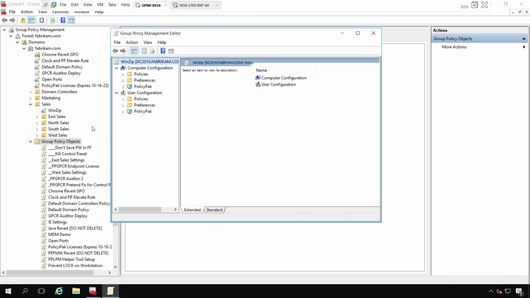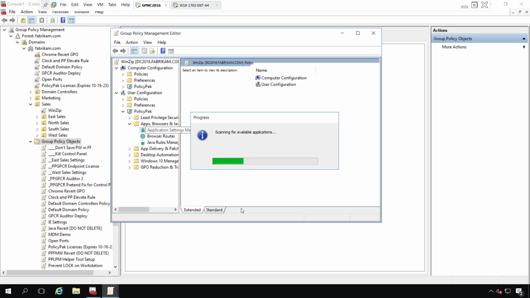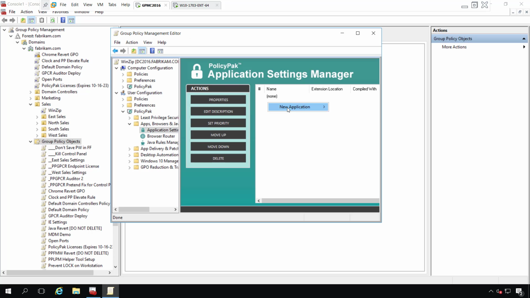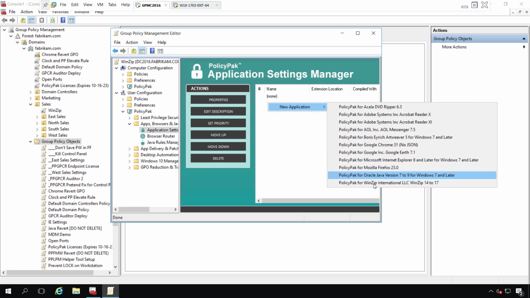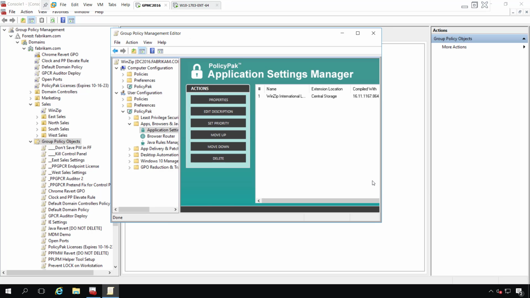So I have a GPO right here, WinZip right here in my Sales OU. I am going to be working on the user side for the first part of this because we're going to talk about the computer side and the switched mode a little bit later on. So to start off with, we'll go choose the apps browsers in JavaPak and choose Application Settings Manager. And we are going to right click and choose a new application to work with, in this case WinZip right here. And we're going to get into this and start making some changes.